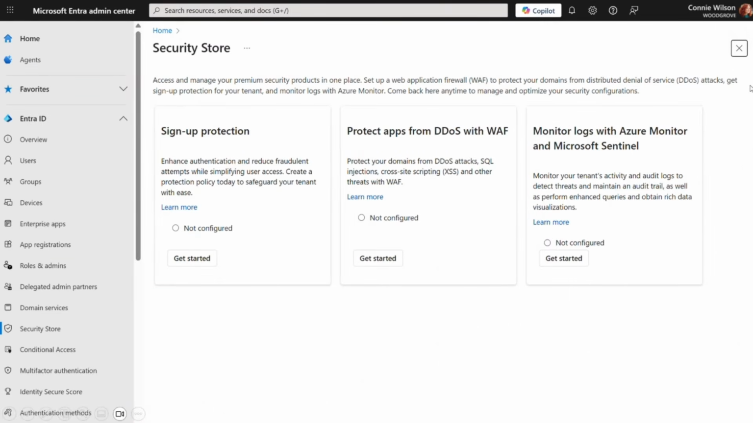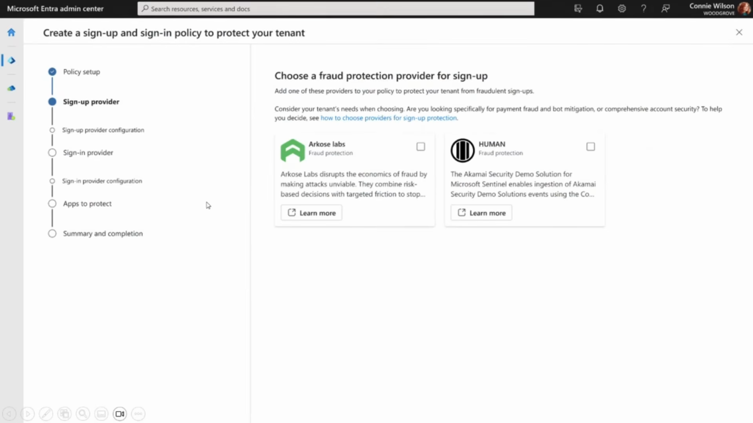Now let's select the sign-up protection use case. This gives us the solutions from Arkose and HUMAN that can protect your tenant from fraudulent signups. Now you can similarly view details of the solution and go and purchase them in Security Store website, just like we saw for that agent a while back. So yeah, and also we have more solutions for verified ID scenarios too, which you can discover similarly in Entra.